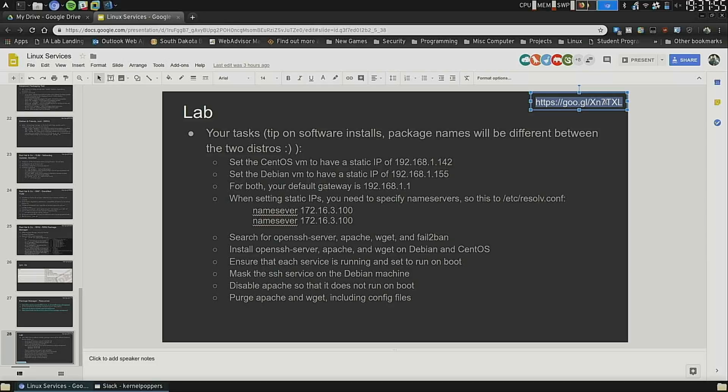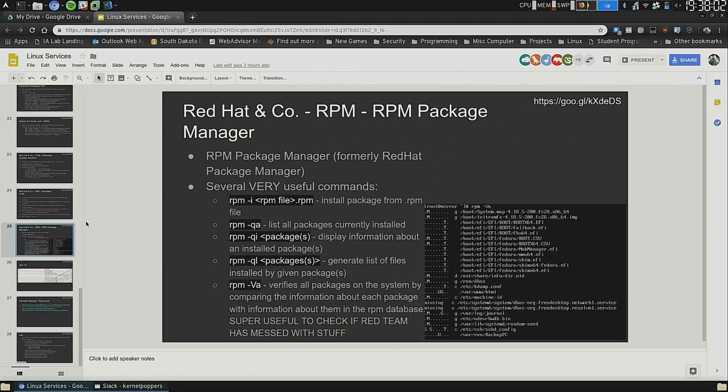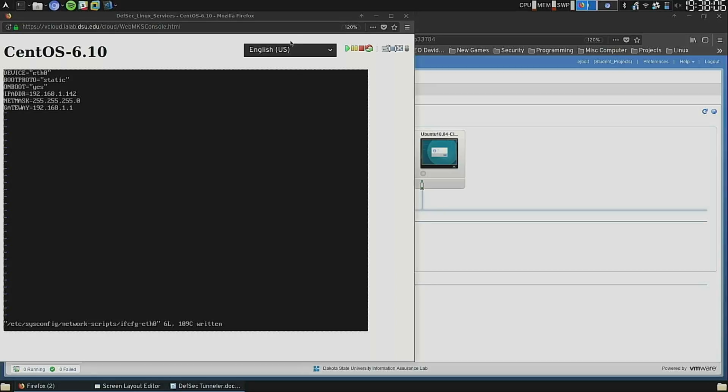Is the link working? Yeah. Awesome. Yeah, that's a lot easier than me jumping around. Let me see if I can get this figured out now. That's annoying. Let's see. Got that saved. Now, ifup.